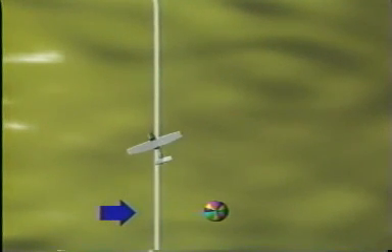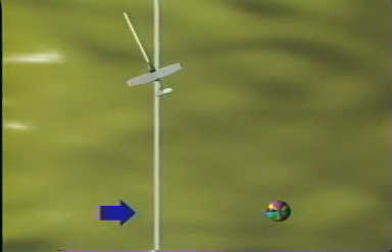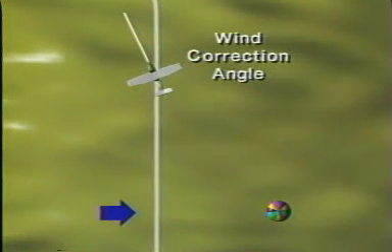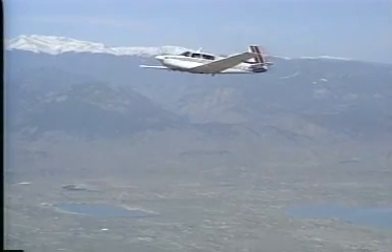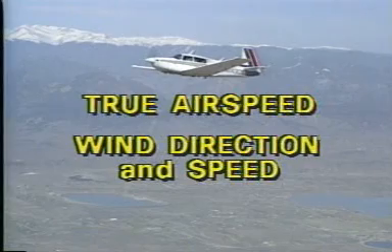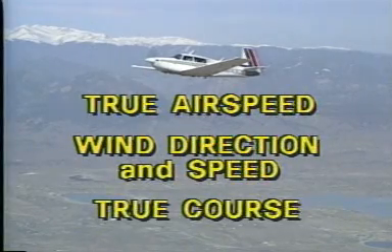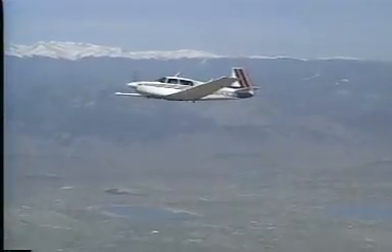In this situation, you should have pointed the nose of the aircraft to the west of the destination to compensate for the wind drift. The angle formed between your heading and the flight path is called the wind correction angle. To determine how the wind is affecting your airplane, you need to know 3 items: true airspeed, wind direction and speed, and true course. True course is your intended flight path as measured from the true North Pole. How this course is determined will be covered in pilotage and dead reckoning.